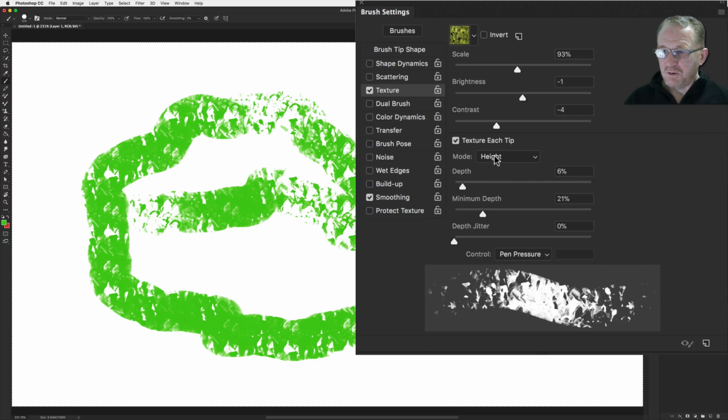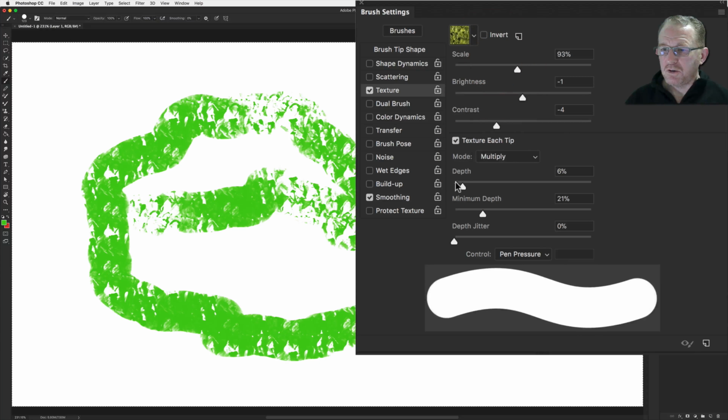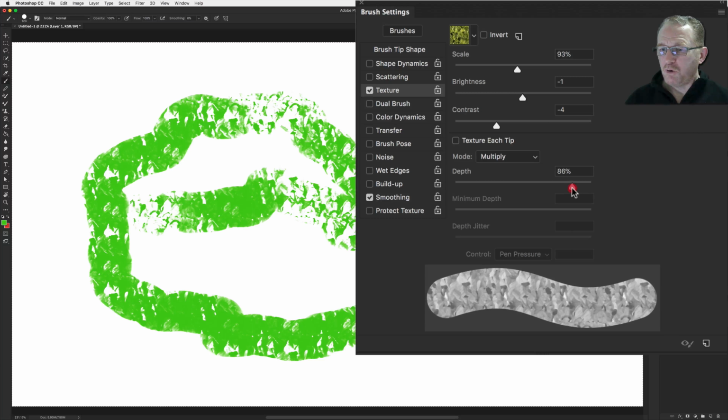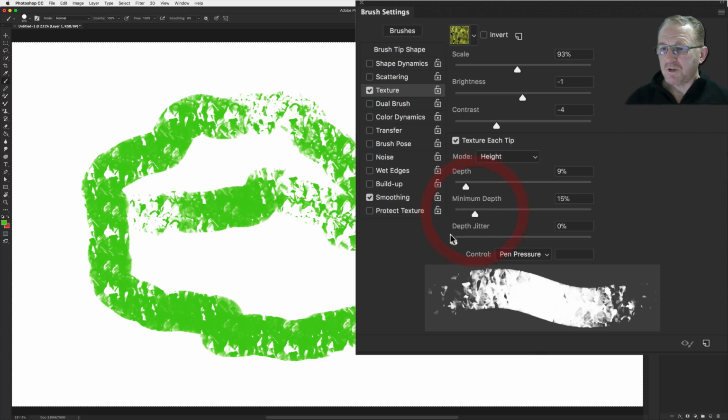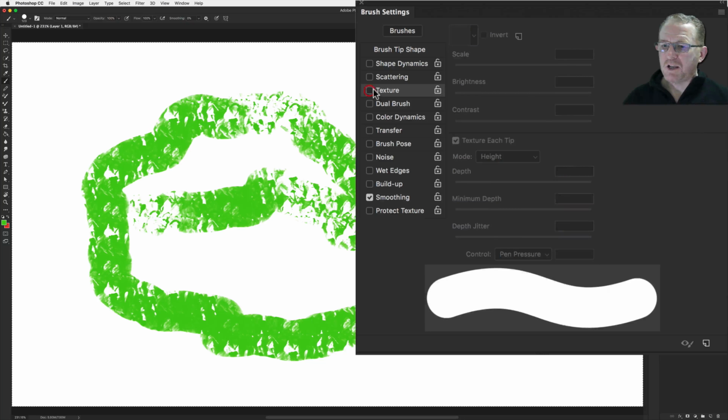All I will say to you is multiply works really good if you got the depth high and texture each tip off. It's the one that normally works first. Then I would normally go to height or linear height, bring it down there, and I could even get away with texturing each tip and playing around with the depth and depth jitter and controlling it with pen pressure or tilt, etc. I'm not going to dwell on that brush anymore because I actually prefer using a brush that's got a texture on it already instead of putting a texture in another brush. But anyway, let's untick that.